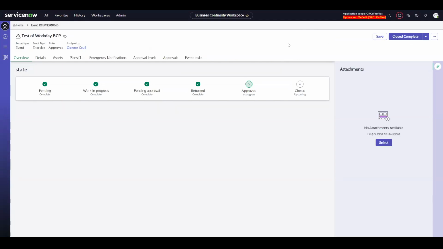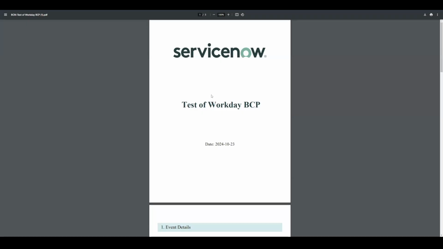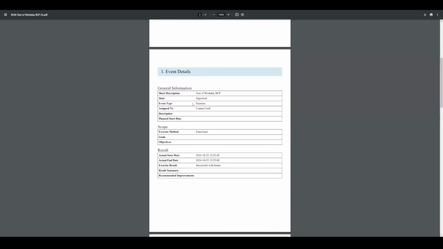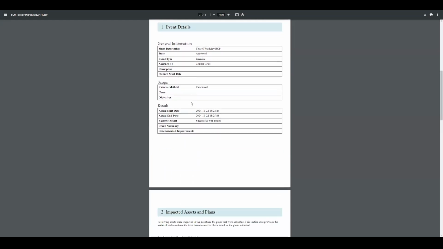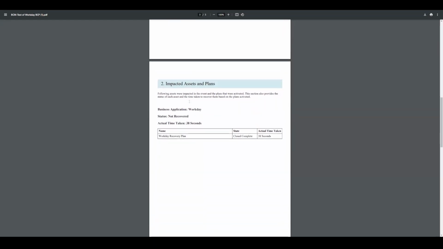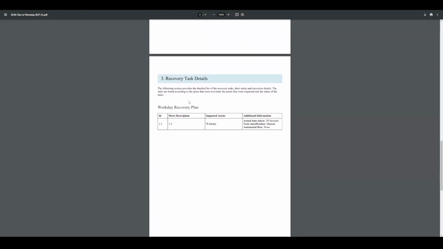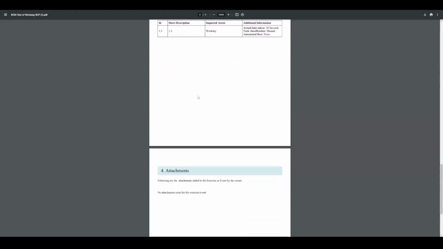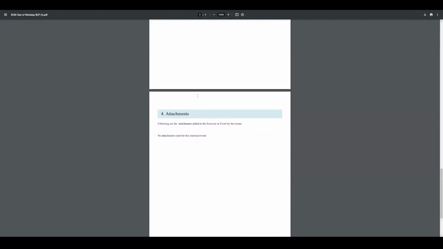Similarly to BIAs and BCPs, in the case of your event, you have the ability to generate a PDF. Inside this PDF, you will see the name of the event exercise. It will be date stamped as well. You will have all your event details that you filled out. You will have your impacted assets and plans. You'll have your recovery task details, showing you how long it actually took to complete the task, and any other attachments that you would like to add.